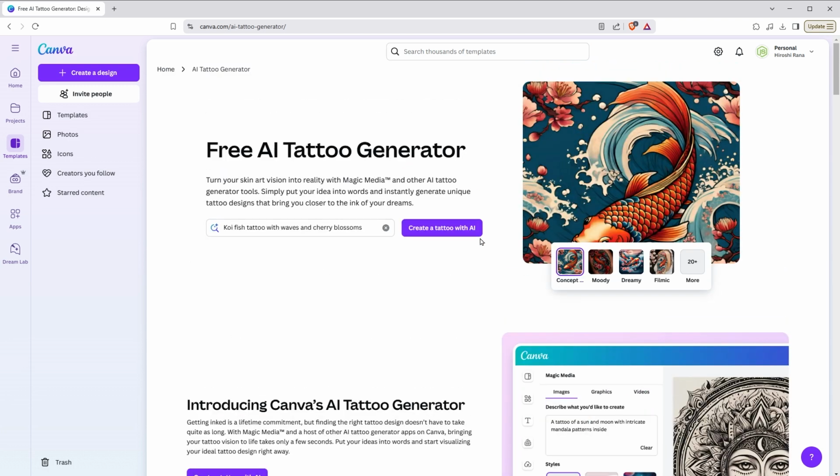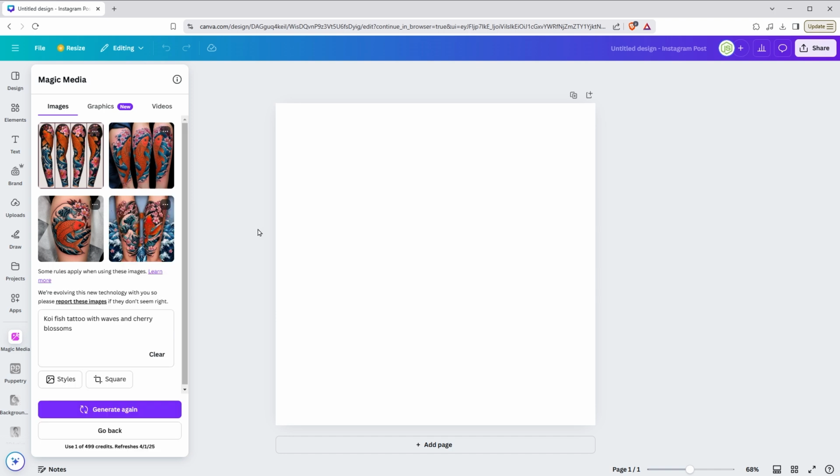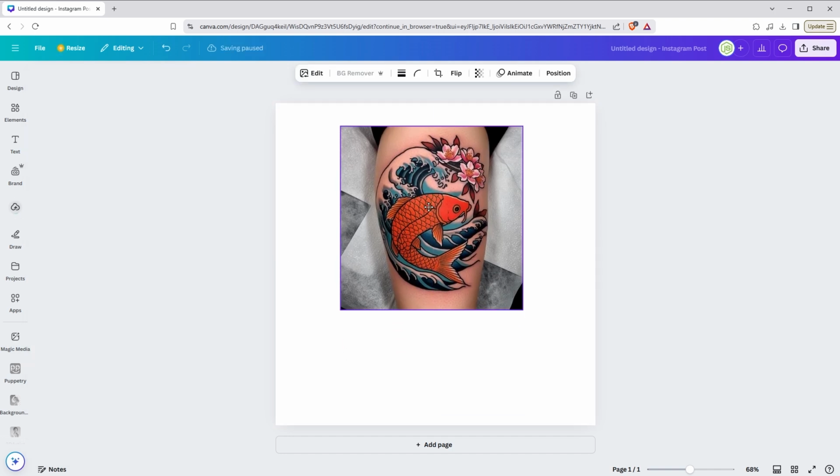I'll click on the Create a Tattoo with AI button and Canva will open its Magic Media tool. This feature generates random tattoo designs. Let's see what kind of tattoos it creates. It has generated some tattoos. I can click on any design and it will appear on the main canvas.